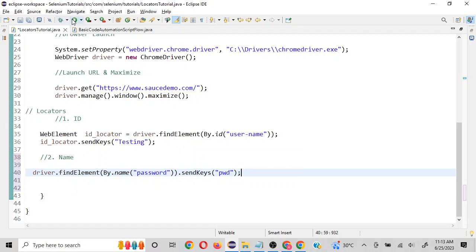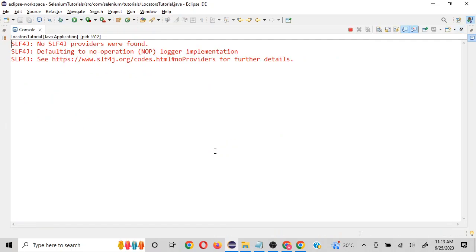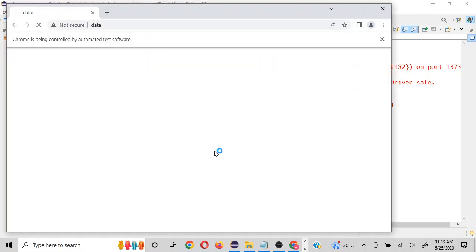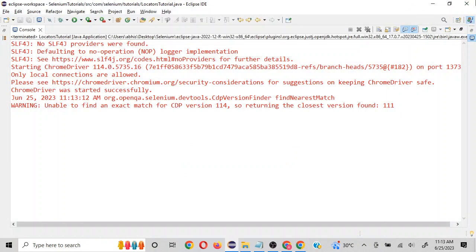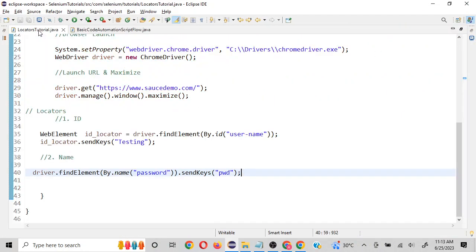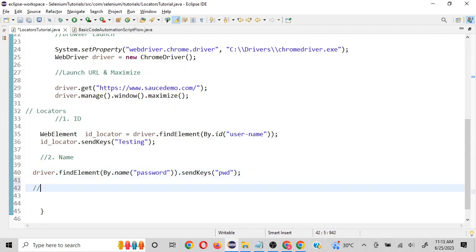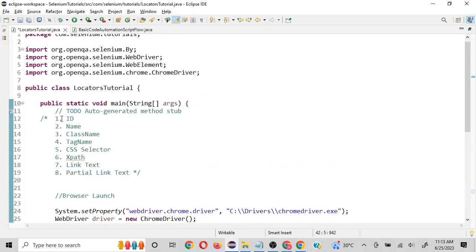Okay, so let's quickly run this and see if it is working. So now our ID and password both are input, as you can see. So this is how you identify it using name. Okay, we will move to the third locator. Now we have understood ID and name, and let's understand the class name.